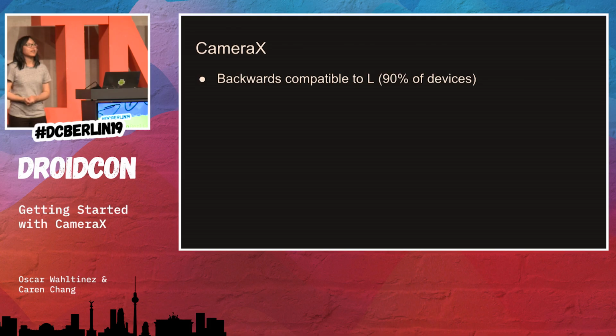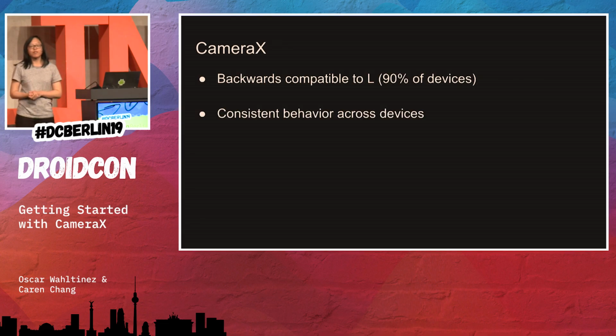So the CameraX library, in a nutshell, the cool thing about it is that it's backwards compatible up to L. That means that if your app is targeting L, it's compatible with up to 90% of devices. So that's a lot of devices out there that your camera app will be available for.